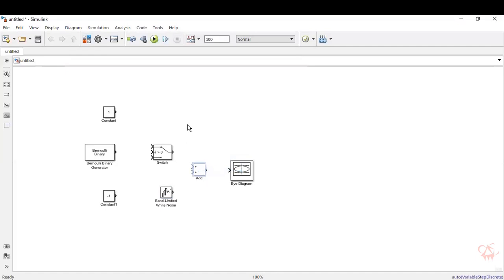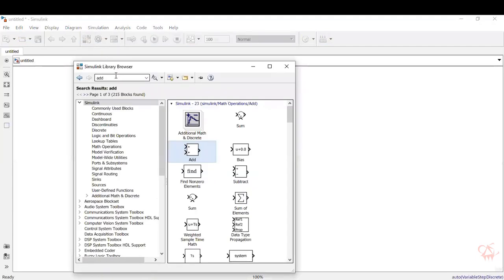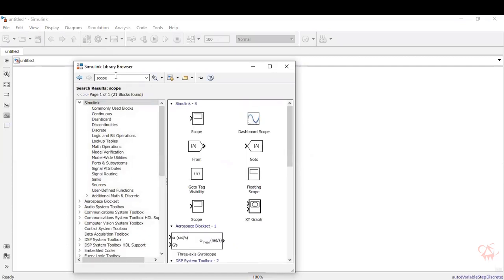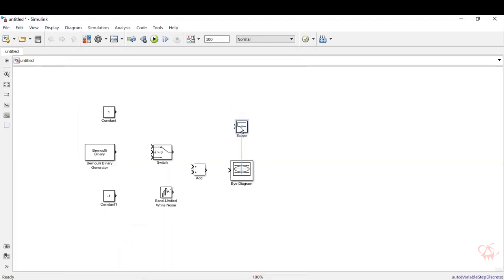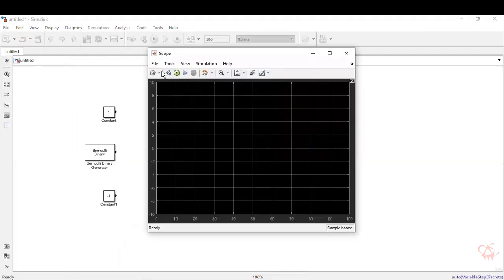Now to visualize our outputs, all the signals that we are getting, we will take a scope, the oscilloscope. The keyword used in Simulink is scope. So take a scope, drag and drop it. So now here you can see you can only attach one signal to this scope. So we need more signals. We'll need 3 signals in this case.